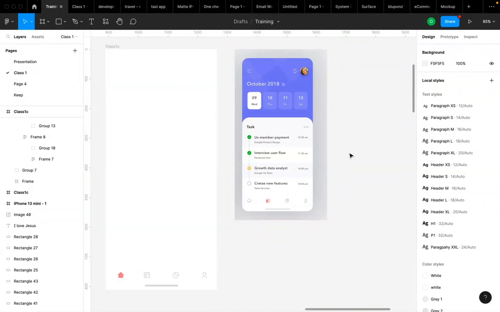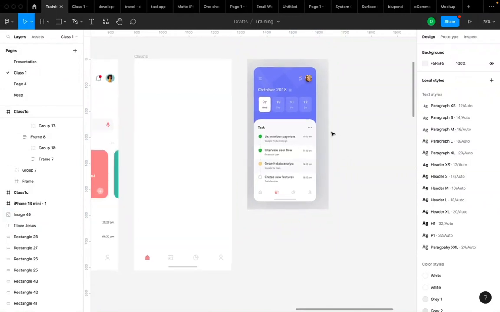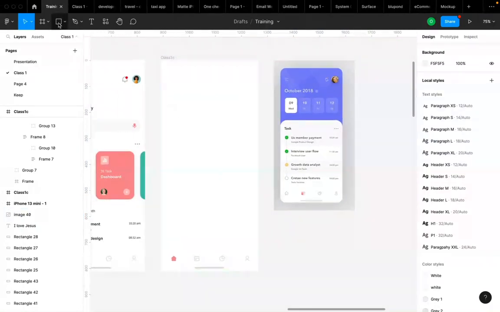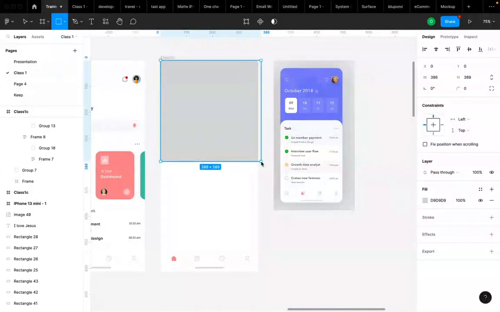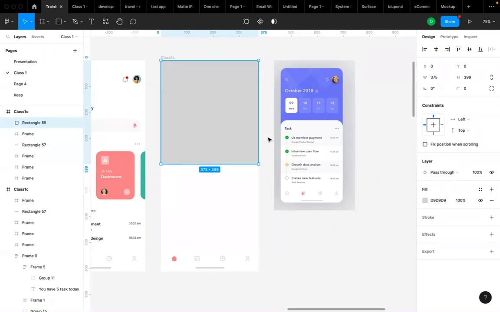Okay, now let's get started. What do we have? We have a pink background, a purple background. Can we see my screen, please? Yes, we can see. Okay.